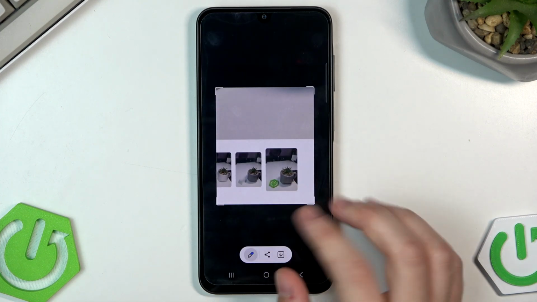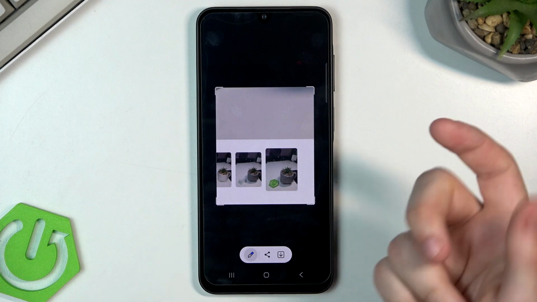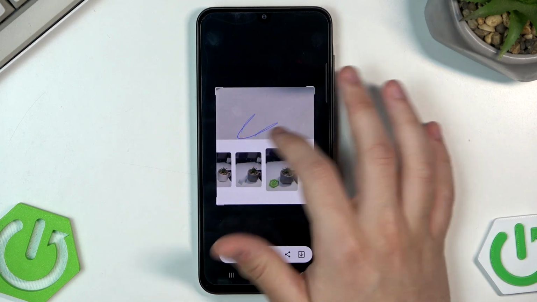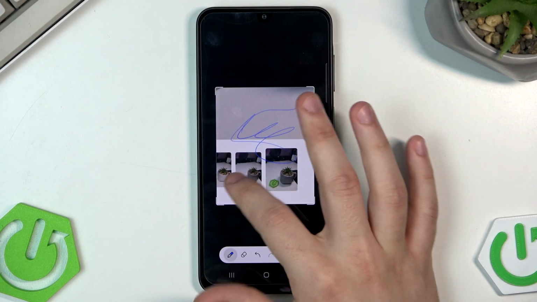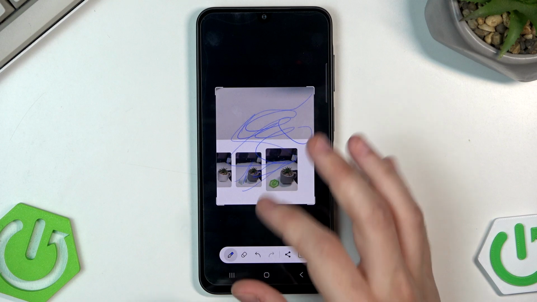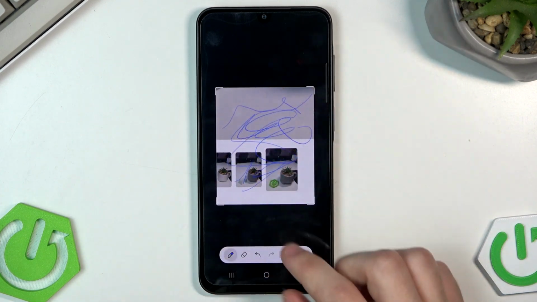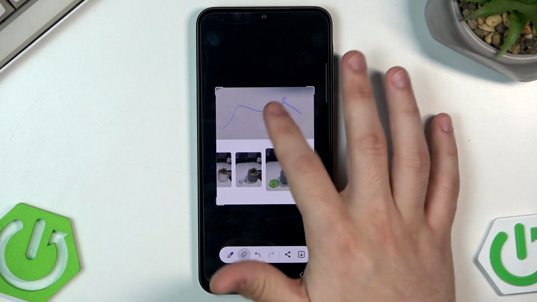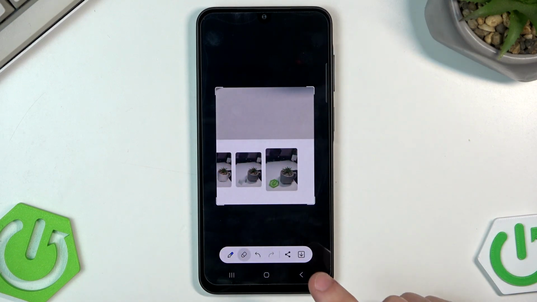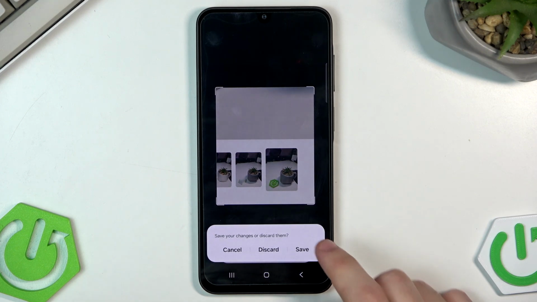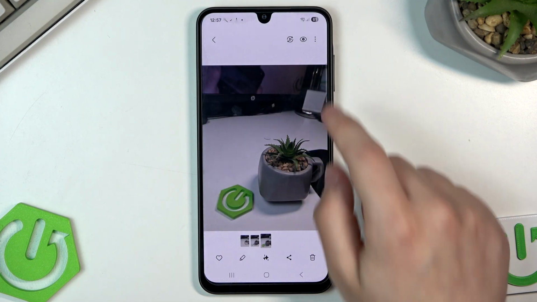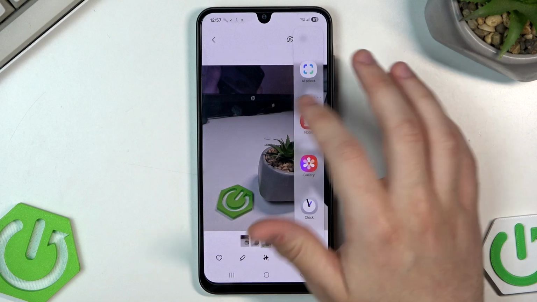by clicking on that. I can draw on this screenshot that I just took, or on this small area that I selected. Also, I have the rubber, and here I can share the selected picture, or I can download it by clicking right here. Okay, I'm gonna discard it for now, but let's do it again.